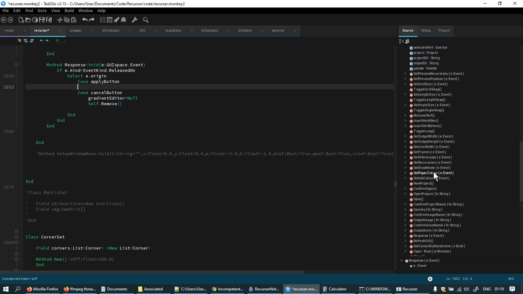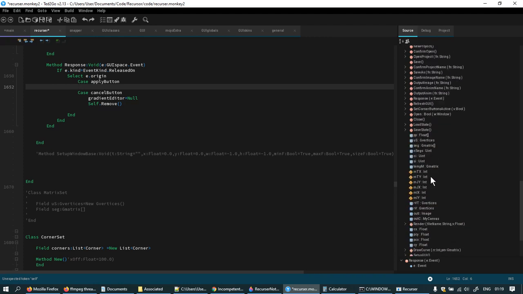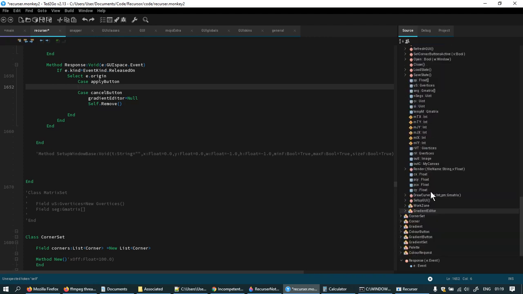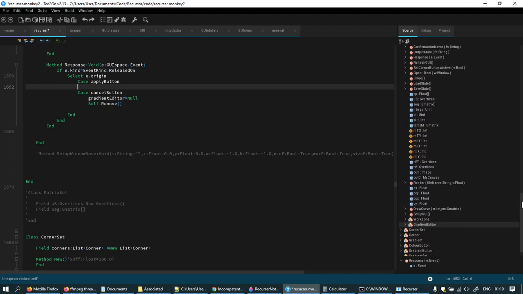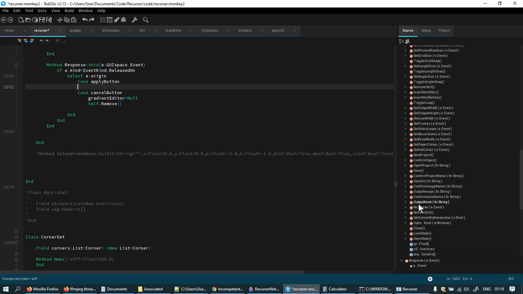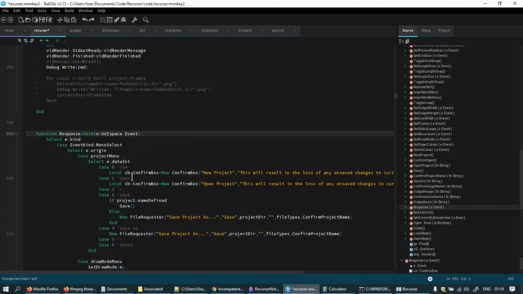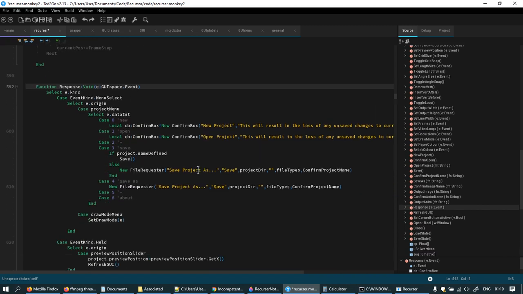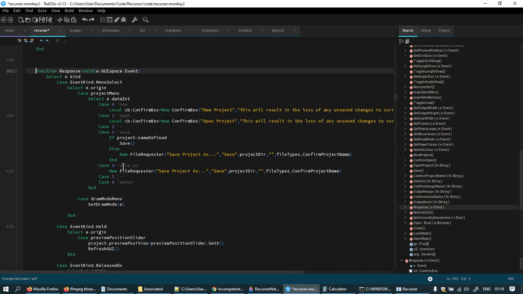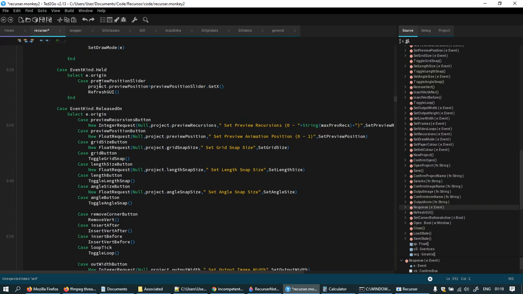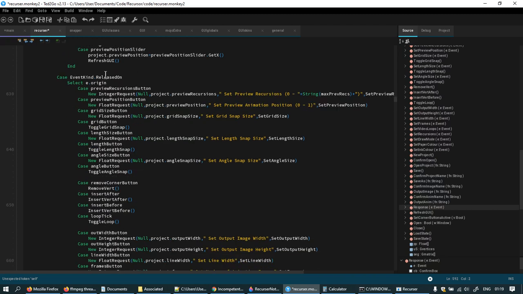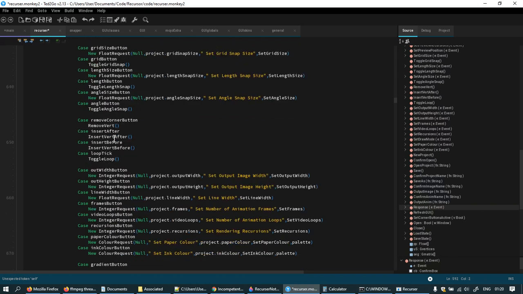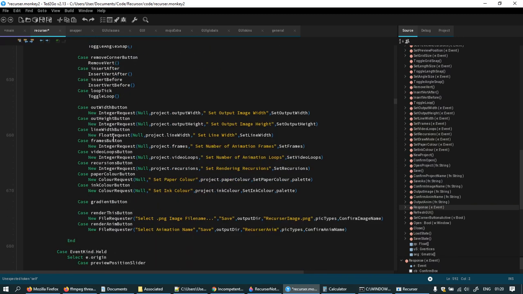Now, set ink colors, right, so I have no response whatsoever for the gradient button. But inside response, this is the response of the recursor, the overall editor. Okay, menu selects, held. Yeah, so if something's held and it's the position slider, update the position. Event released on, here's me little beauty. And in here is gradient button.